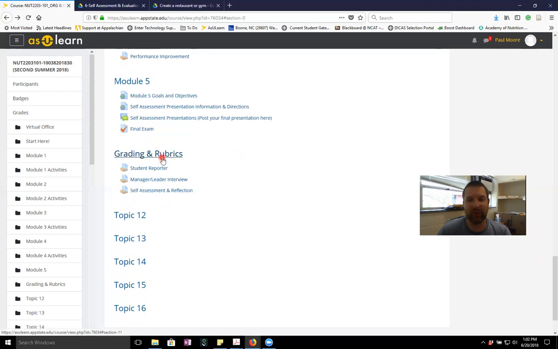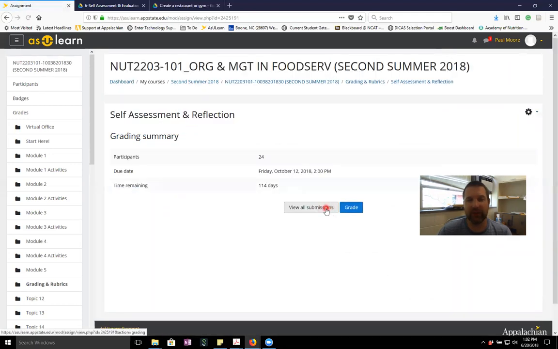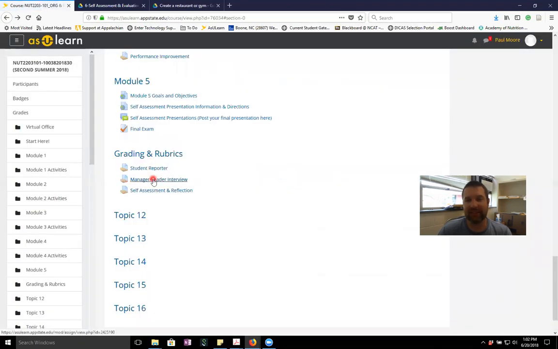And then this last one is the grading and the rubrics for the student reporter, the manager leader, and the self-assessment and reflection. You can click on those, and you will be able to see the rubric there. There is nothing that you will actually submit right here, but this allows me to go in and grade you for the student reporter, the manager leader, and the self-assessment reflection. Once I do that, it will populate into your grade book. So just know that you can see the rubrics here, and that when I grade them, it will populate automatically into your grade book.